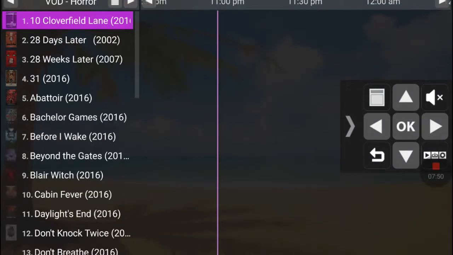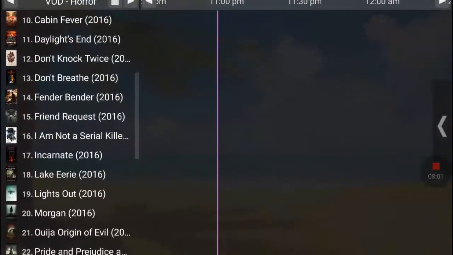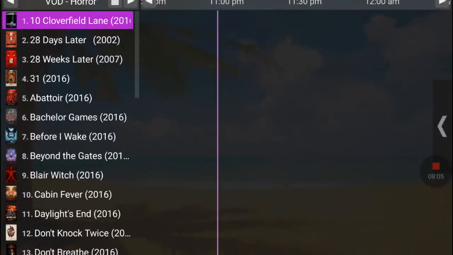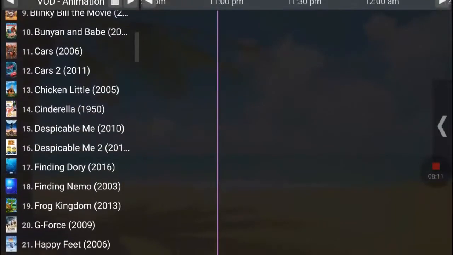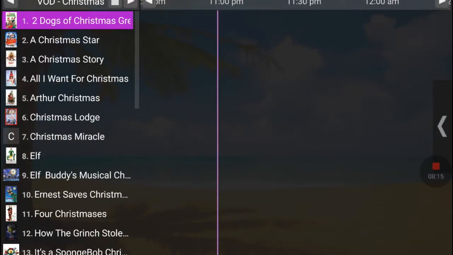All right, so now after documentaries, now you get into video on demand. So these are videos on demand, and it's the horror category. So of course, it's just a random collection of movies, but you have full access to them, like 10 Cloverfield Lane. It's horror. You got some animation stuff, some old school cartoons, some Disney stuff, Cars 2, so on and so forth. These are all video on demand.